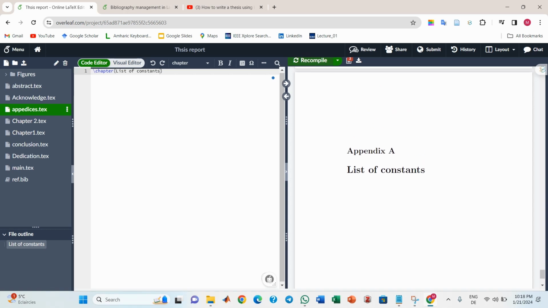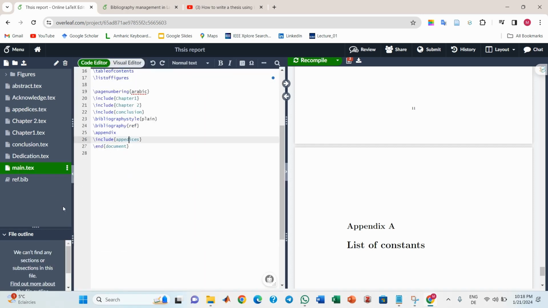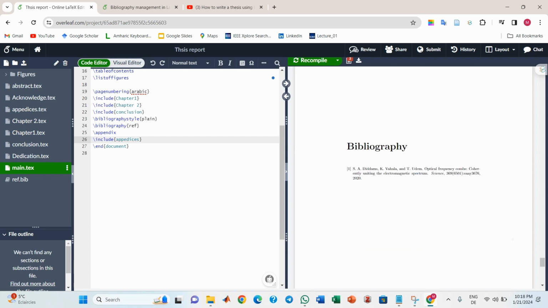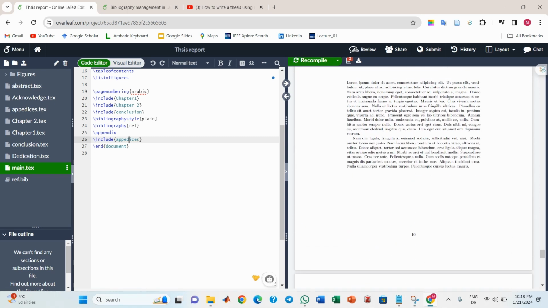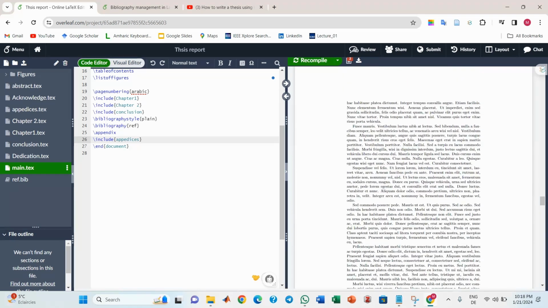So the other thing is this appendix. We don't need the chapter number, so we should use, on the main file, this backslash appendix to separate the appendix from the main part of the text. This is the point that I want to show.